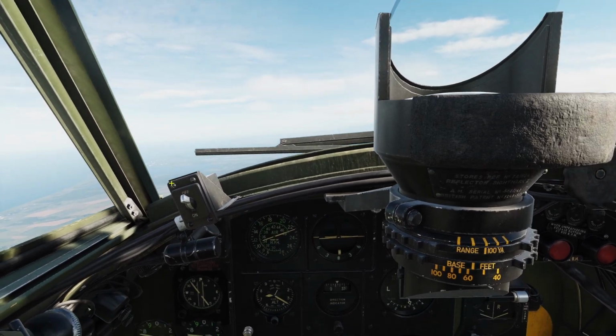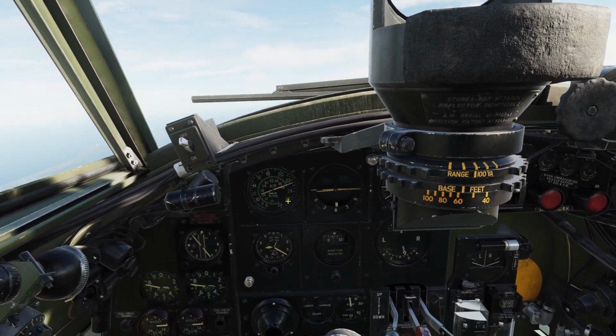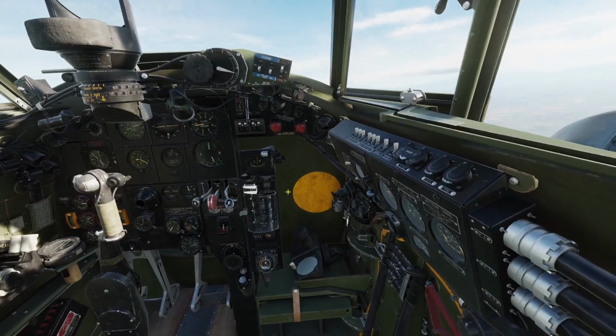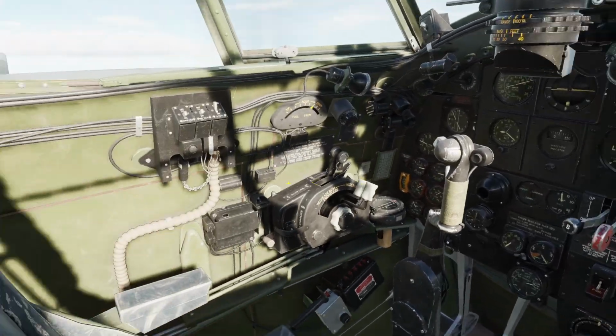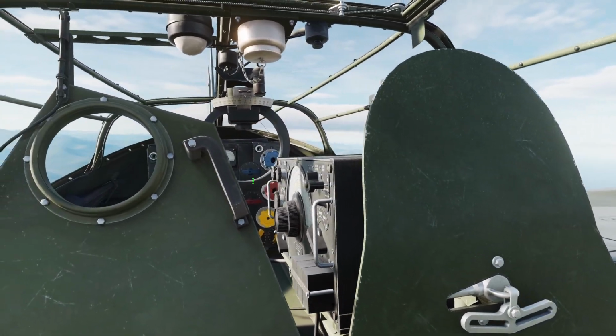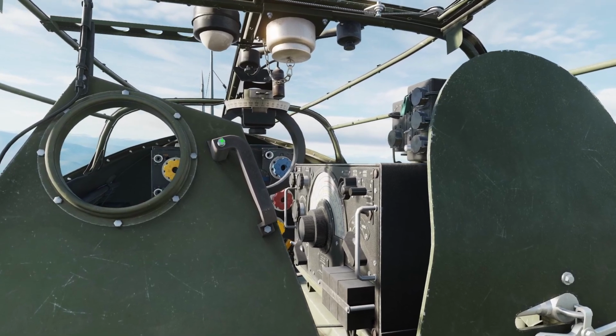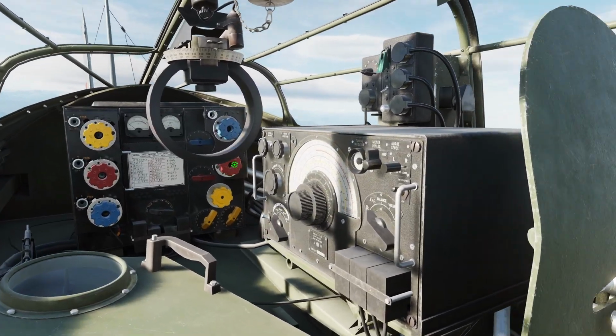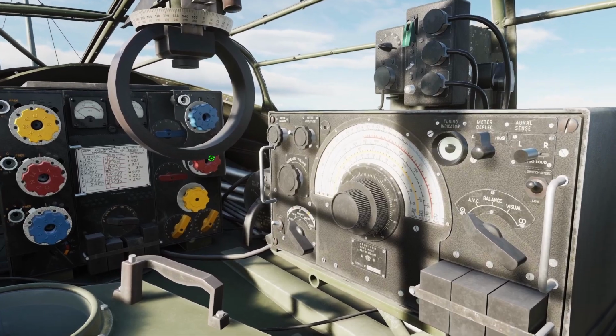Alright, so now let's go over the Navigator's radio. So first you click number 2 on your keyboard to go to the Navigator's seat. And then you need to turn around and click this button here to lower the headrest. And so here is the Navigator's radio.